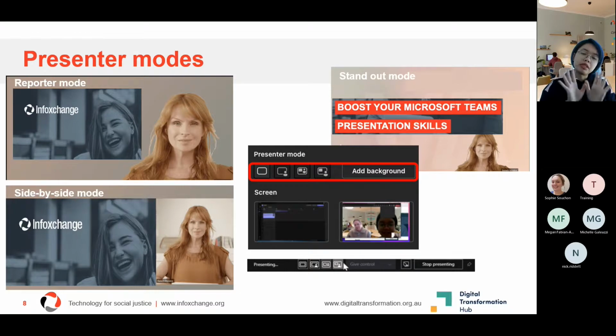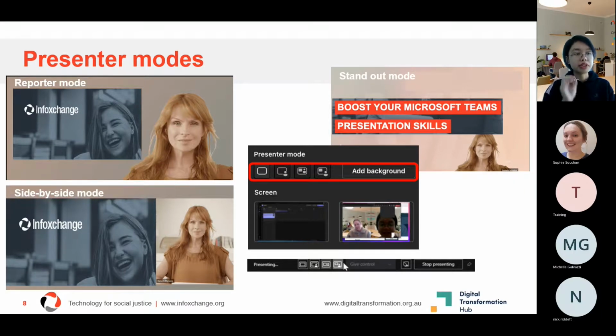In order to switch between the different presenter modes during sharing, you can also use the presenter toolbar. So feel free to test all those features in a test webinar or test Teams meeting, and you can get used to it very quickly.